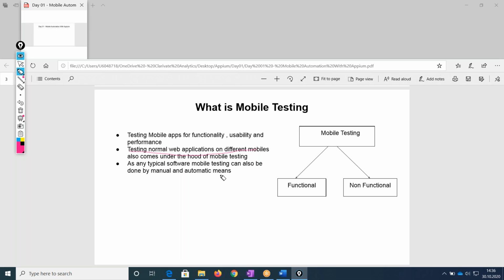So it's like that, in the software testing lifecycle, we have manual and we have automation. In the same way, with mobile testing, we have automation and manual. It means you can test the apps manually and you can test the app with automation also. So there are a lot of tools for doing the automation, like Appium is one of the tools.